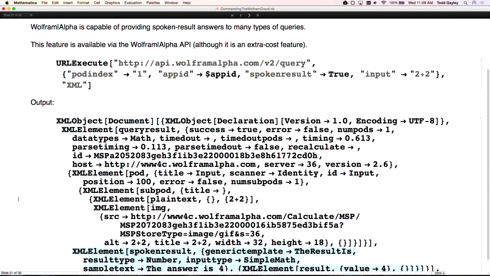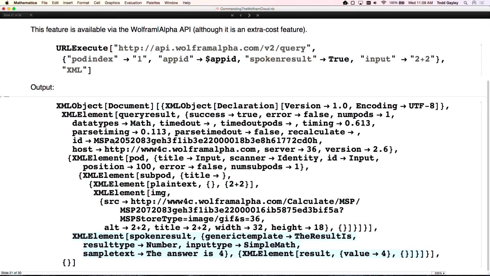All right, so anyway, this is what a call to the Wolfram Alpha API might look like. URL execute is just a convenient function in Mathematica for fetching a URL that allows you to specify the parameters in this sort of symbolic way. So you say spoken result goes to true in the arguments. That's the magic that lets you get back spoken results. And you get back some XML thing. This is what it looks like in Mathematica.